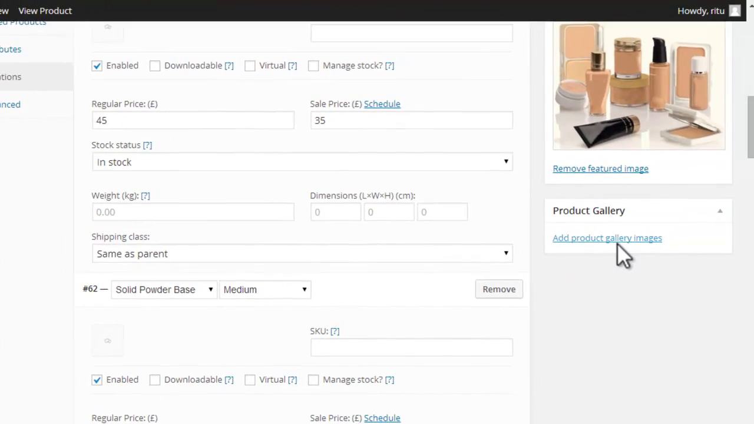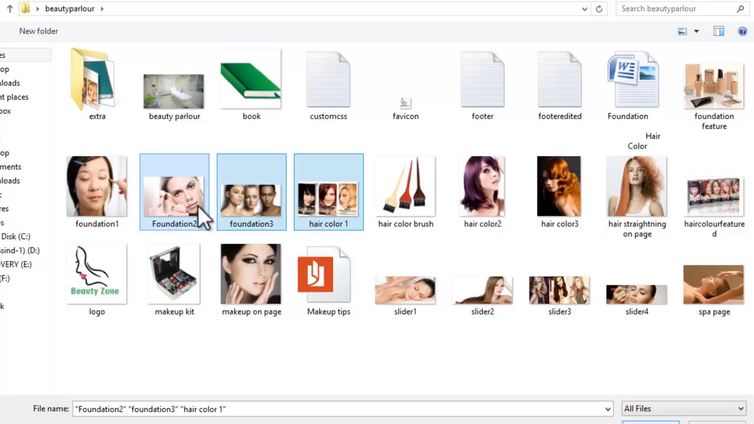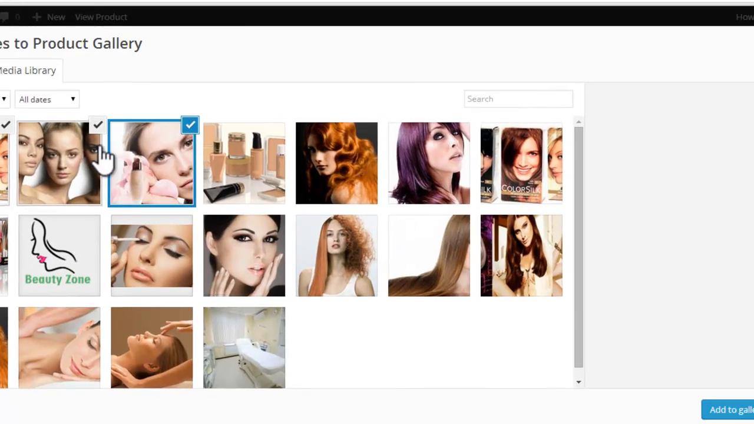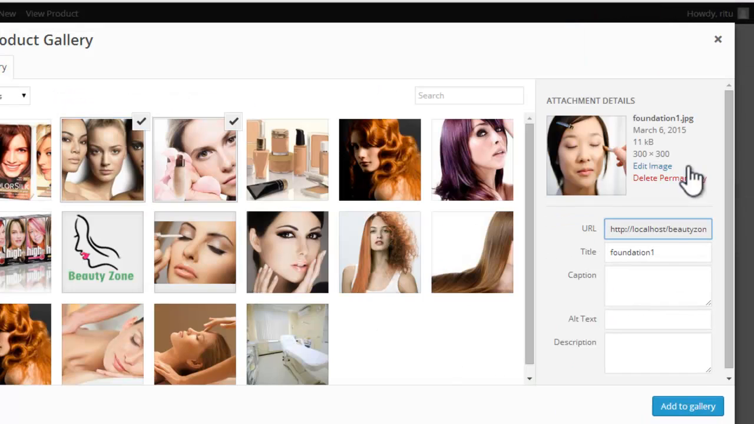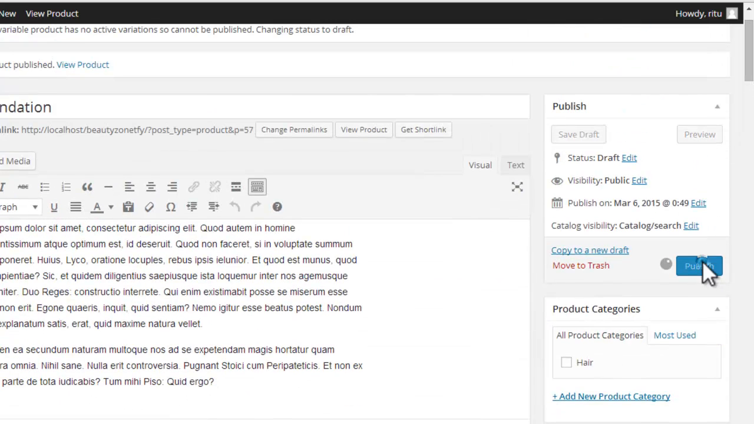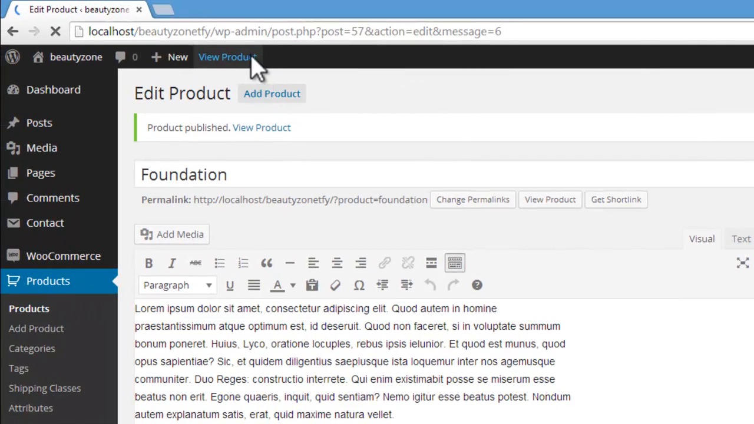Now to the gallery, I want to upload a few images, like all three I'm uploading. Simply you can select and change the title and caption and all text. Let's add to gallery. You can also drag and drop to change the sequence. Let's hit publish. Now let's view our product.